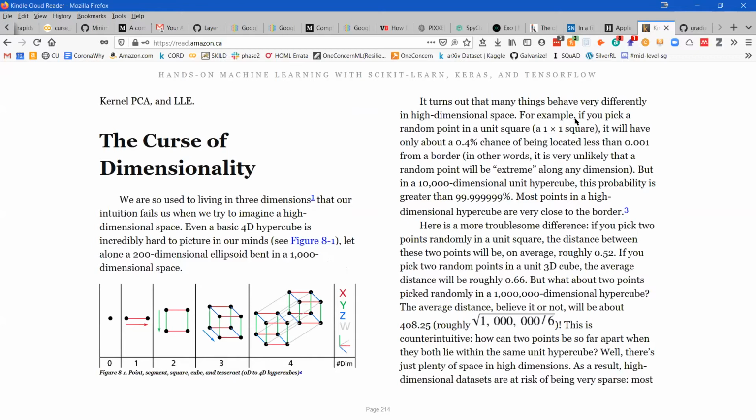If you take a random point on the unit square, it will have a 0.4% chance of being located within 0.001 from the border. You can verify that for yourself too.